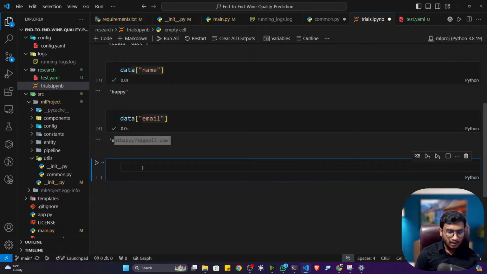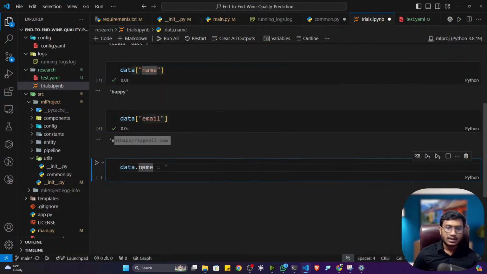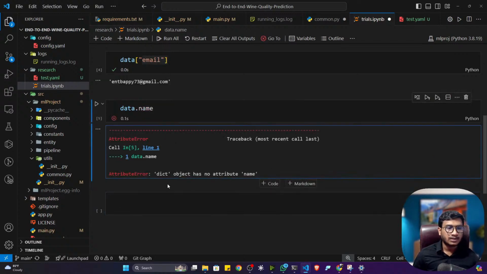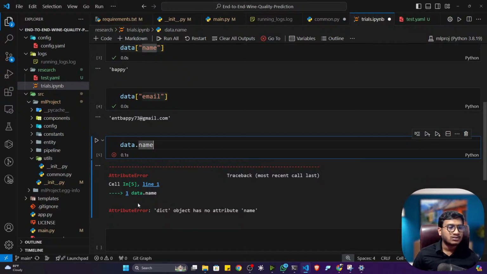But can I call it like that? Let's say if I just write data dot name. Can I call it like that? If I execute, will it work? See, it won't work. It will give me an error. That means this object has no attribute name. But this syntax is more convenient than the other syntax. I don't need to write the square bracket. I don't need to write double quotation marks. I can directly specify the key name and get the value, right? But it's not happening here.